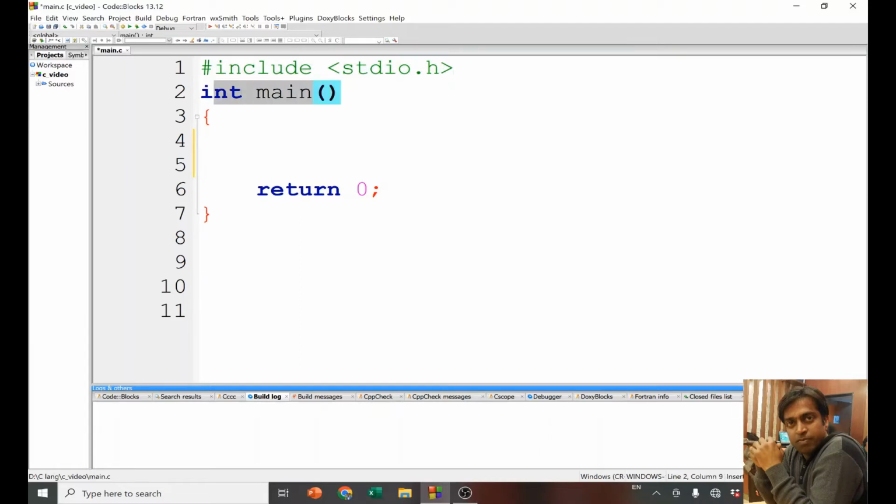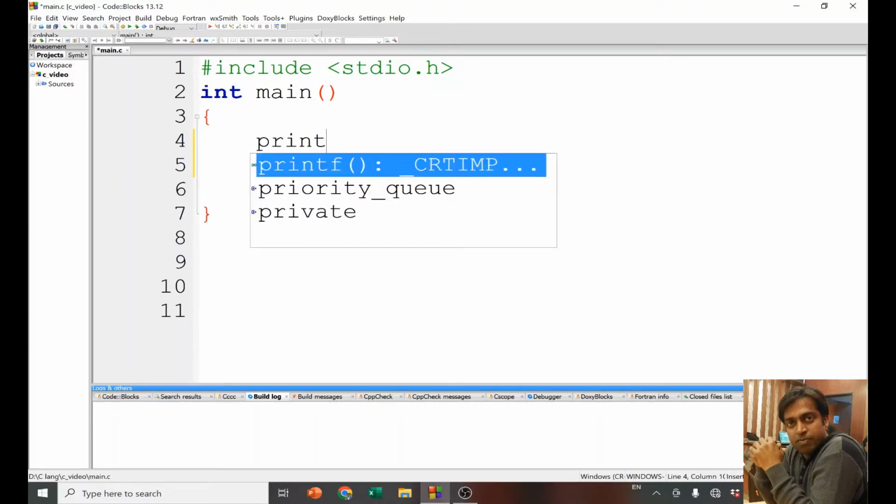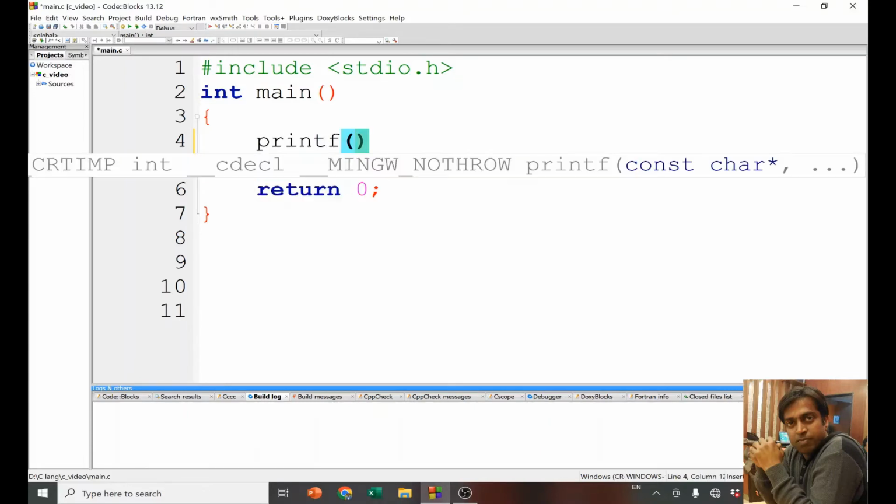Then we need to write int main, curly bracket open, and at the end we need to write return 0 and curly bracket close. I told you that the exact meaning of this return 0 and this int I will explain in the chapter of functions later on. So today we are going to discuss the printf command. The printf command helps us to display information to the user.